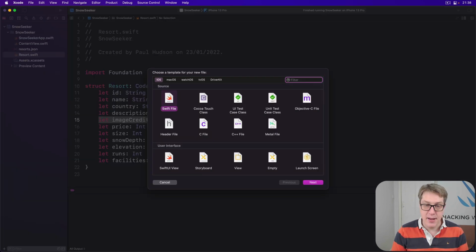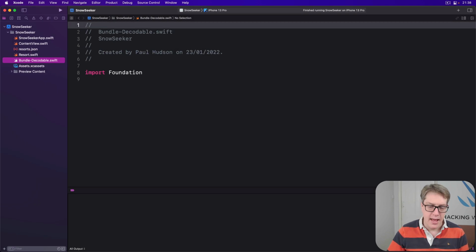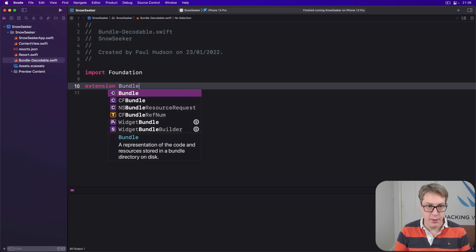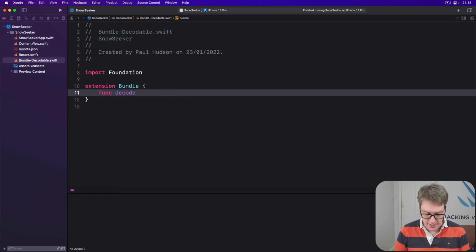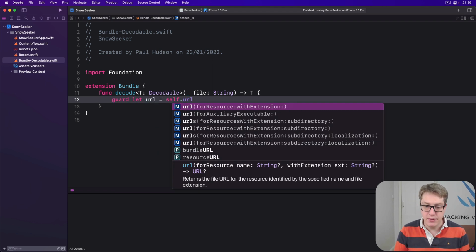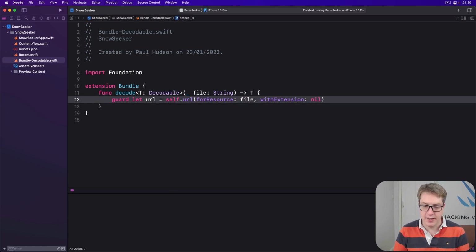Press Command N, make a new Swift file, and call this thing Bundle-Decodable.swift. And this will generically decode any kind of JSON that can be decoded from our app bundle. So we'll say it's an extension on Bundle that has a decode method, generic of some kind of type T, which is Decodable. Give it a file string, and it'll send back that decoded object. We first attempt to find the URL for that thing using the bundle's url(forResource:) for that file, with extension nil, so it'll be in the file directly.